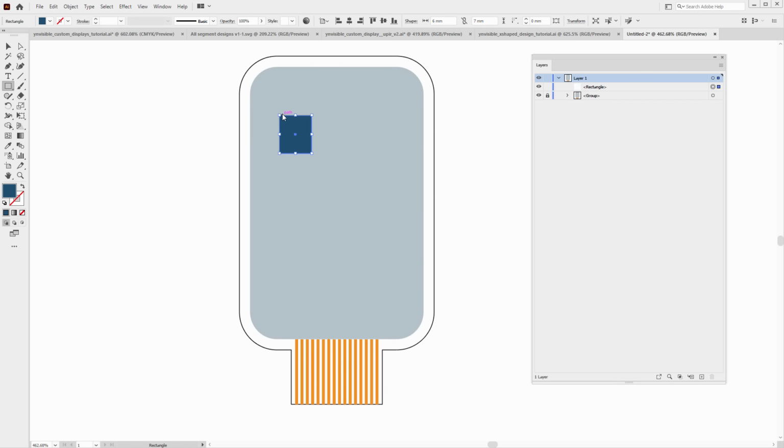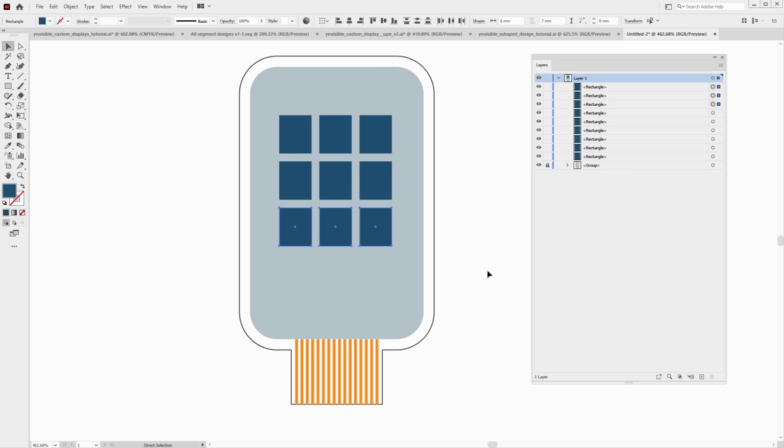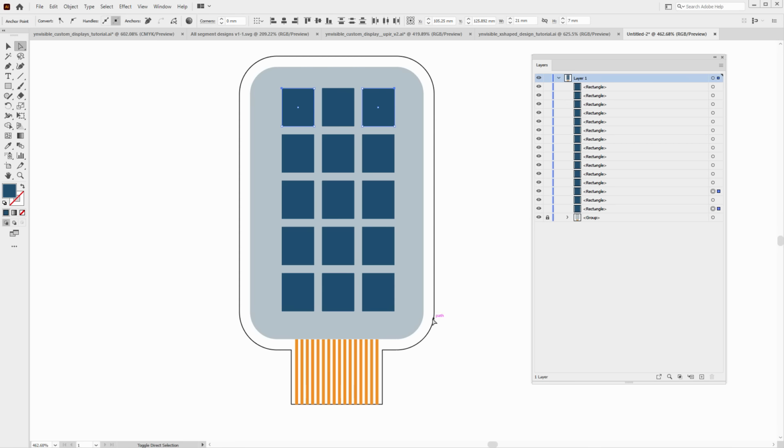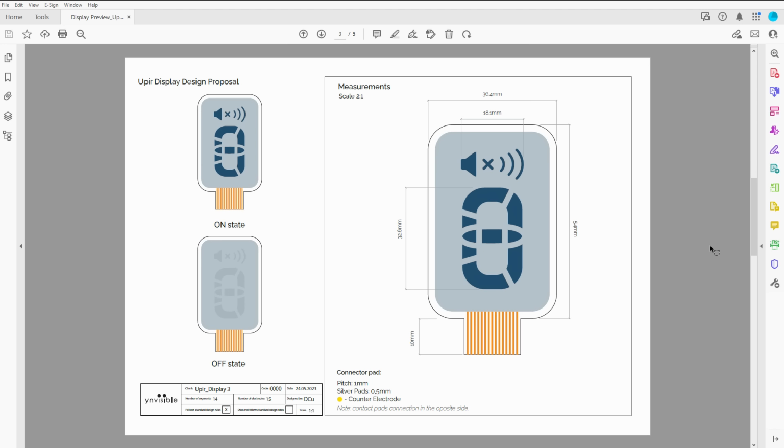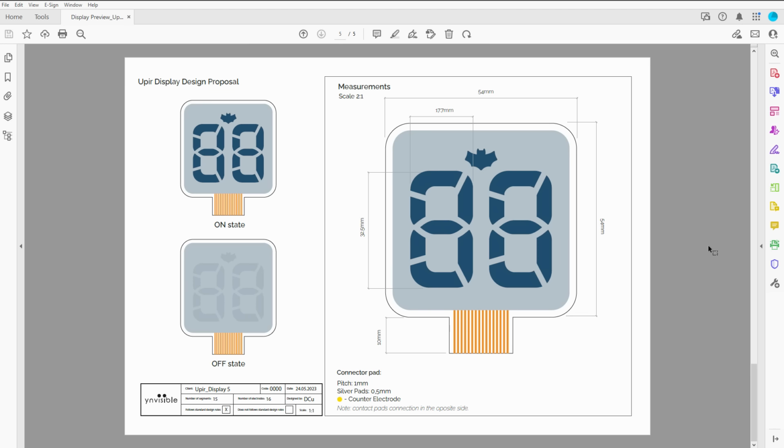The final design is a 3x5 matrix display, again using all 15 segments, and it was of course the simplest one to create. Still, you can use it to show pretty much all the digits and characters. And with all those designs completed, I did send them to Ynvisible and then it was time to wait.